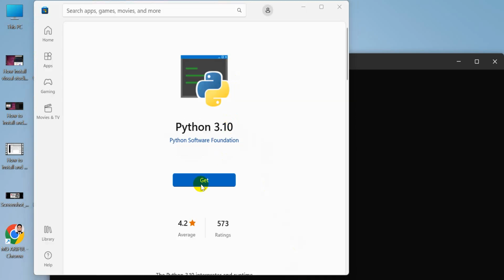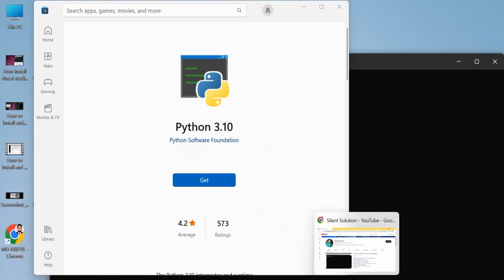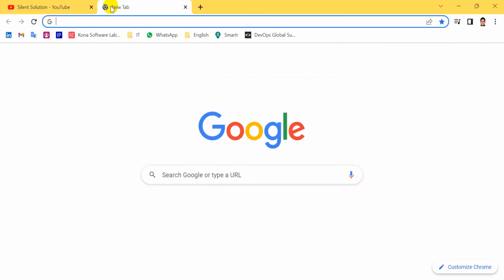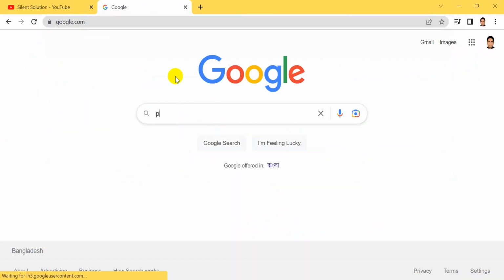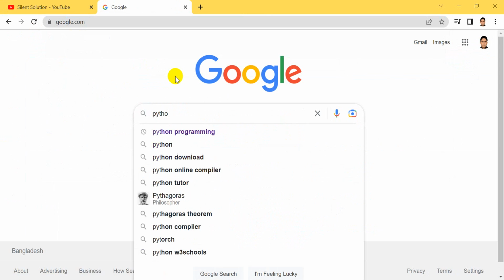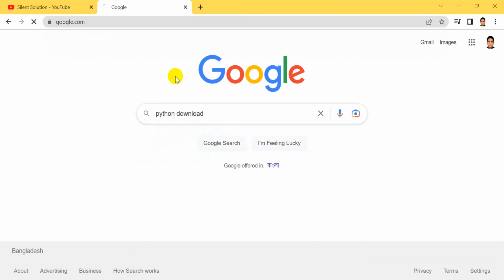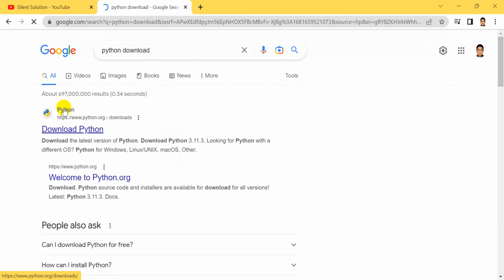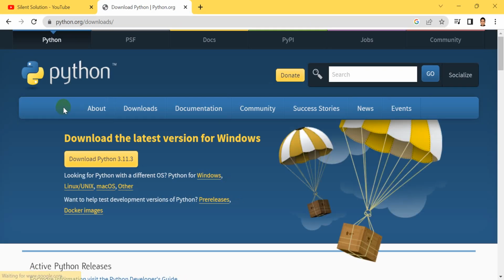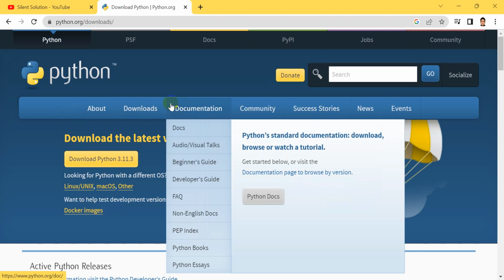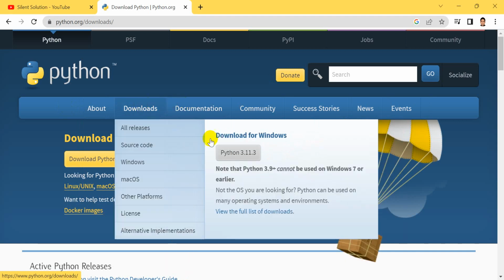We can install it just through the Microsoft Store, but we are not doing that installation. We are using the authentic website. Go to Python, Python download. Here is the Python website. Here is download. We are just doing this for Windows 11.